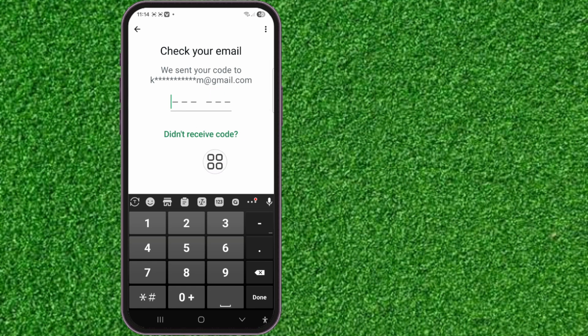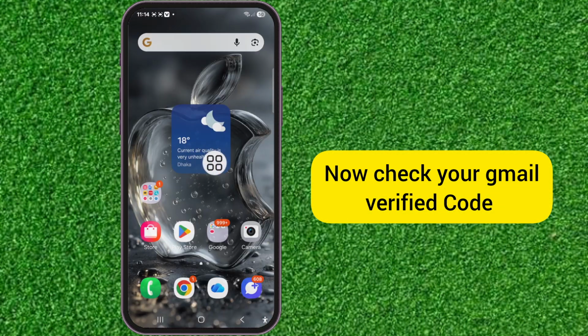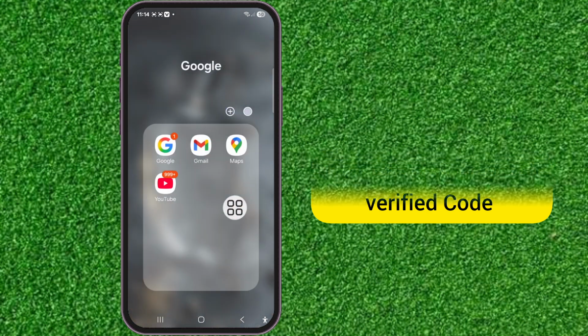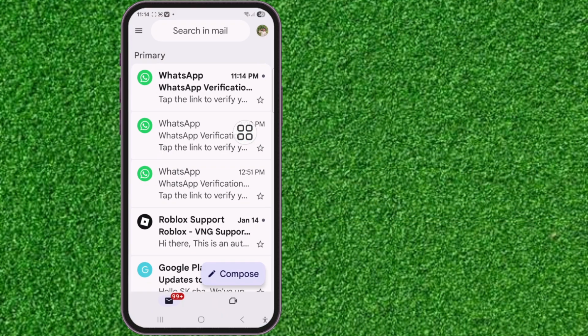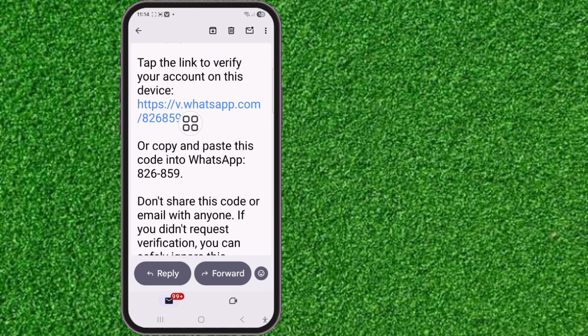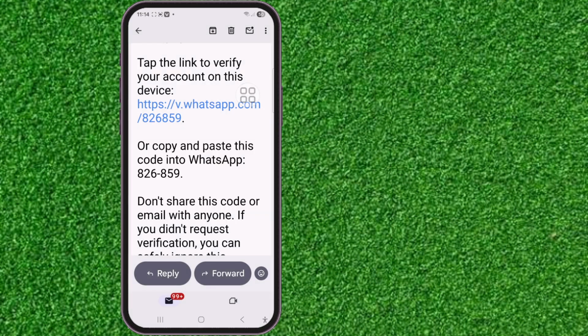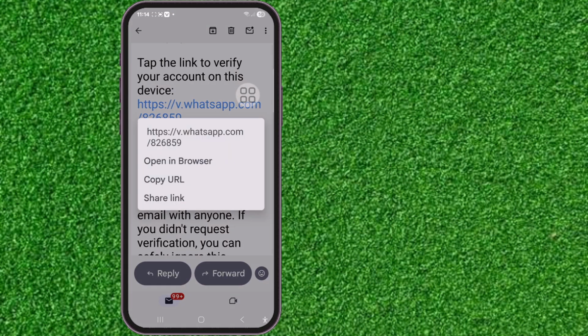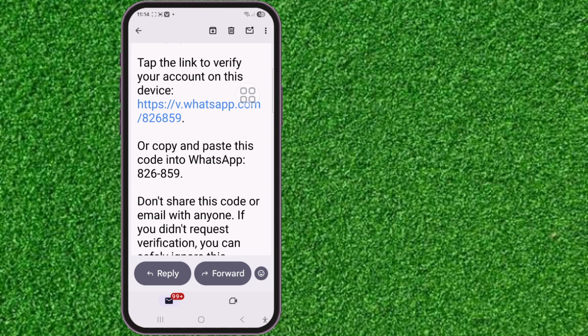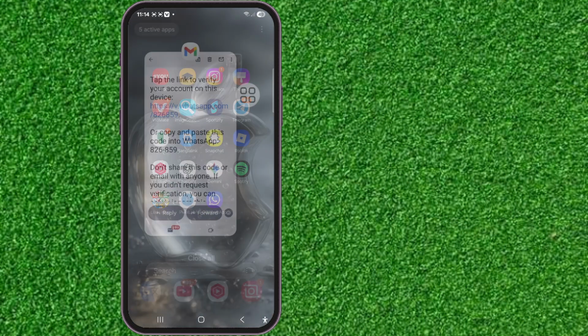Now check your Gmail verified code. After that, now go back to your home screen and go to your Gmail. Now select your verified code. After that, now go back to your home screen and go to your WhatsApp apps.